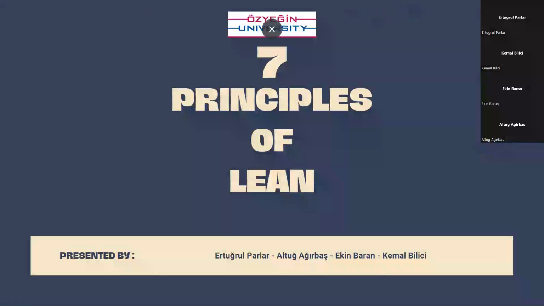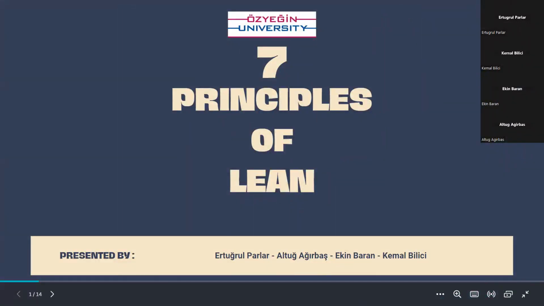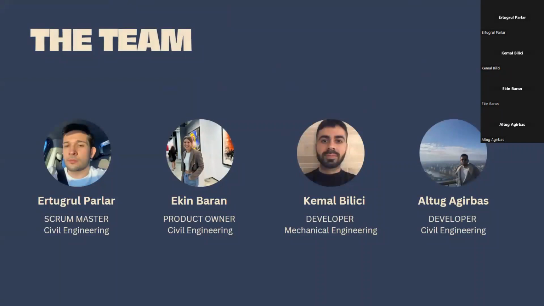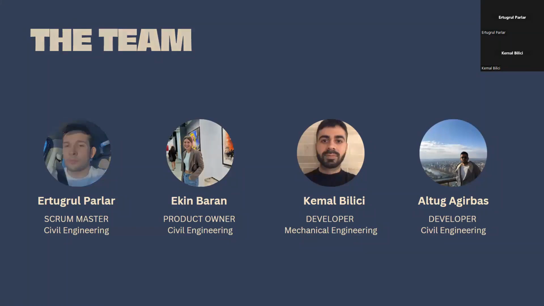Hello guys, today we will present the 7 principles of lean, by 4 of us: Ertuğrul, Ekin, Kemal and Altu. In our team, Ertuğrul is Scrum Master, Ekin is Product Owner, and Altu and I are developers of the project. Here you can see the 7 principles in the figure, starting with eliminating the waste.